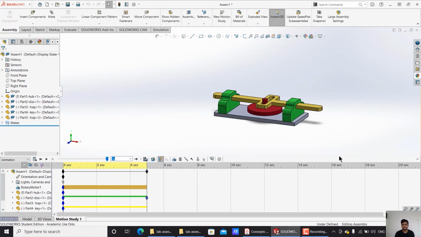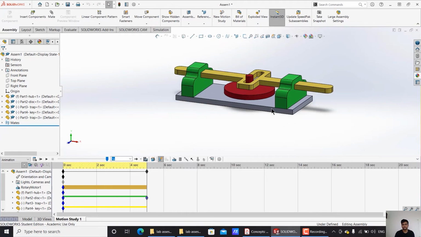Basically we can see that there are 4 parts. I call it 4 because 2 of these are identical to each other. The first part is the base or the hub. The 2 parts are the traps. The upper yellow part is the key, and we have got a disc, or you can call it a wheel.